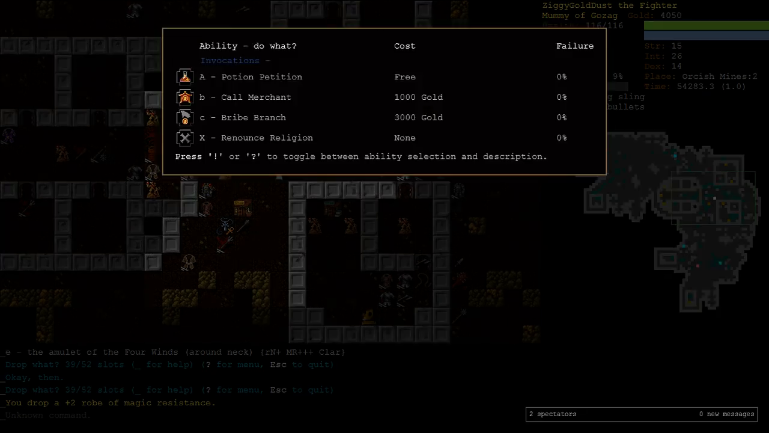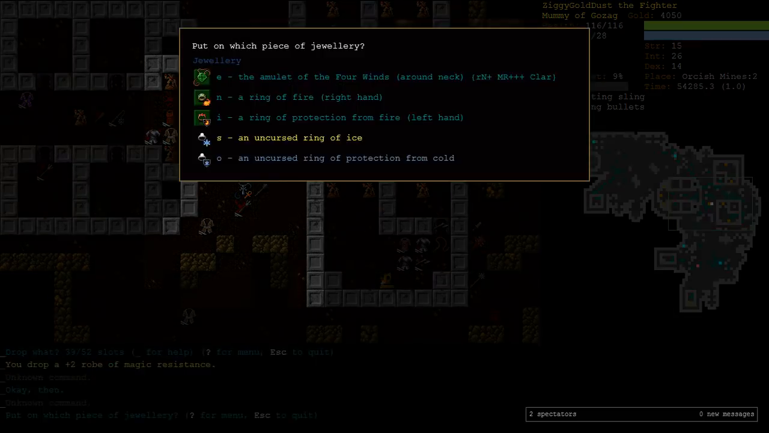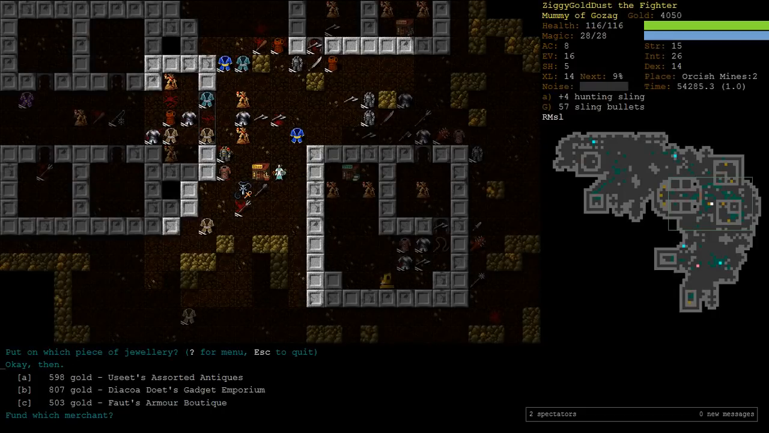And do we buy more merchants now? That one went so well that I want to say yes, because maybe we can get some sick artifact rings or something, if we got a jewelry shop. Yeah, let's go again. So we've got assorted antiques, a gadget emporium, which means it will be focused around evocable things, and an armor boutique.